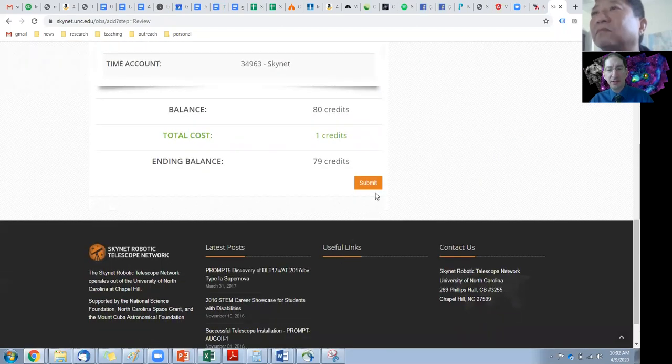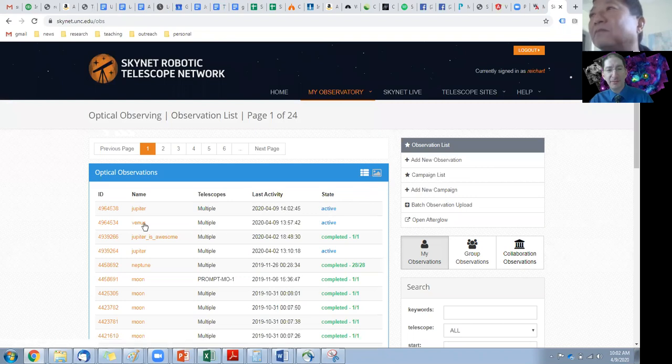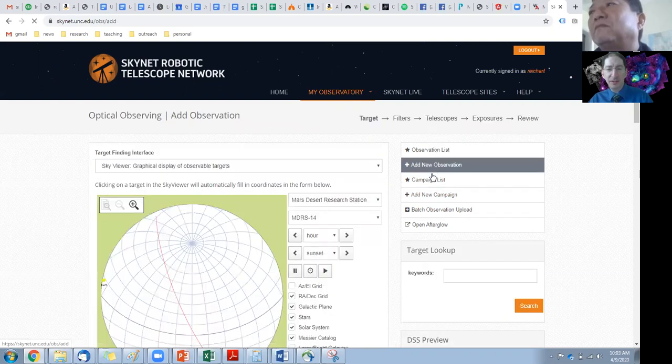Oh, I know why everything's still selected. I forgot to press the submit button for Mars. Yeah, I have Venus and I have Jupiter. So I forgot to press the submit button. Hopefully you did. Saturn, Uranus, and Neptune to go. So let's add a new observation. Saturn.